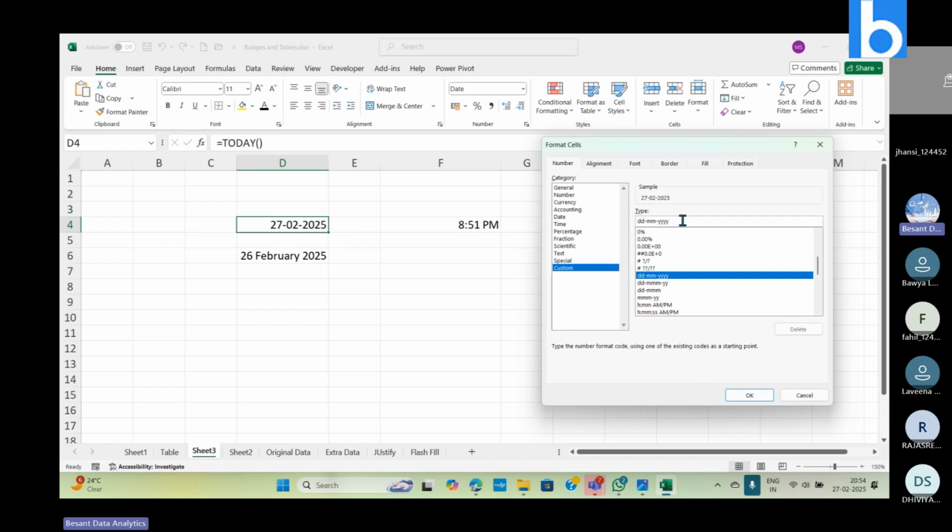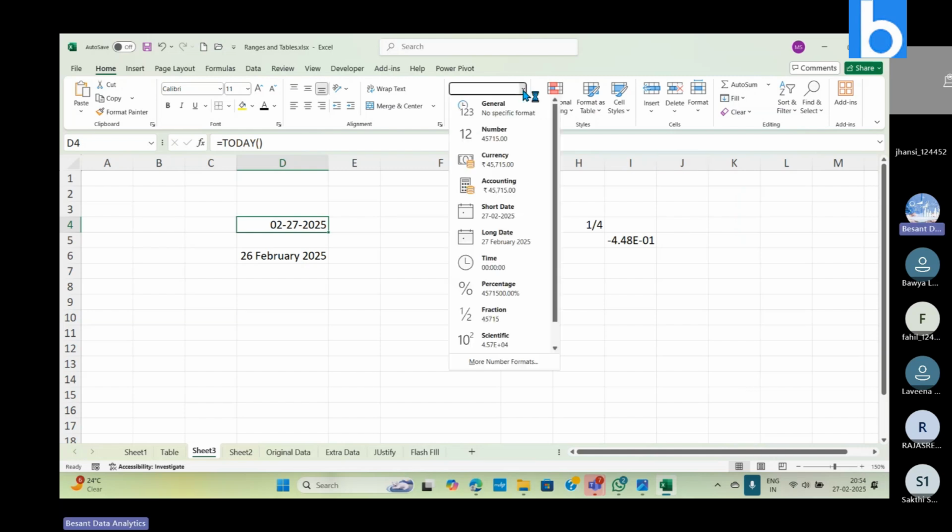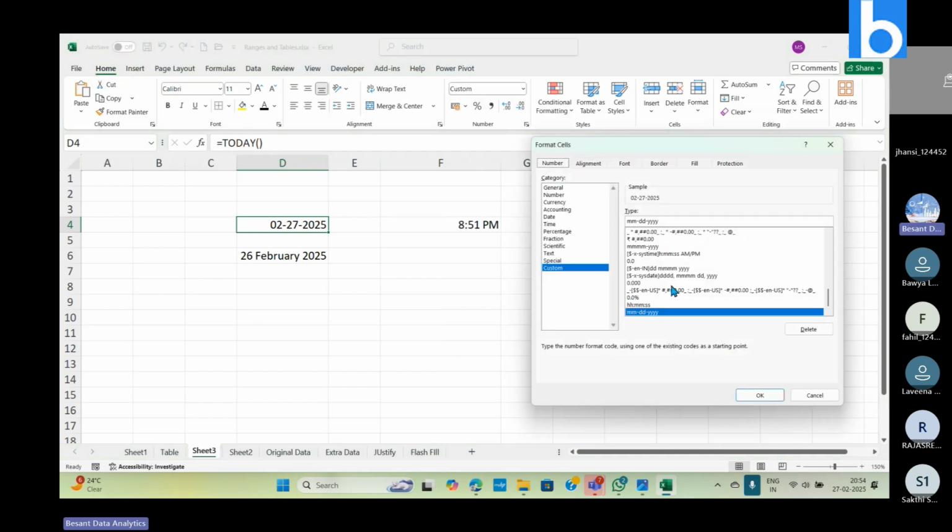Date, I'll give you a non-direct one option. I'll show you. See, when I deleted that whole type from here, it's showing me the serial number of today's date or any date that we have selected. Now, say suppose I want to show it in mm-dd-yyyy, I can do that. Likewise, if instead of that hyphen I want a slash, I can have that slash also.